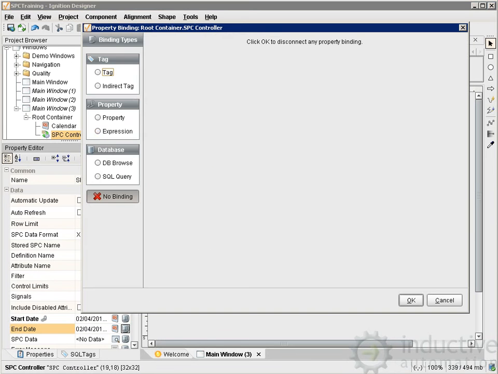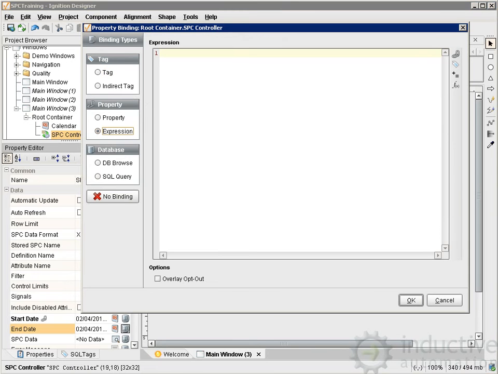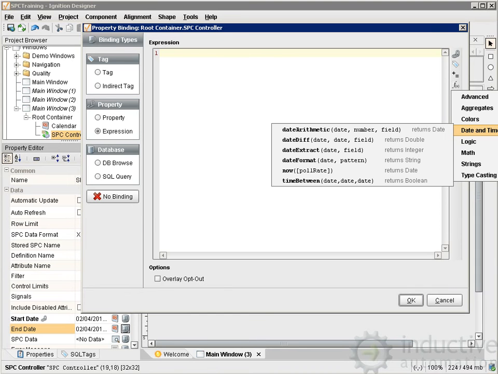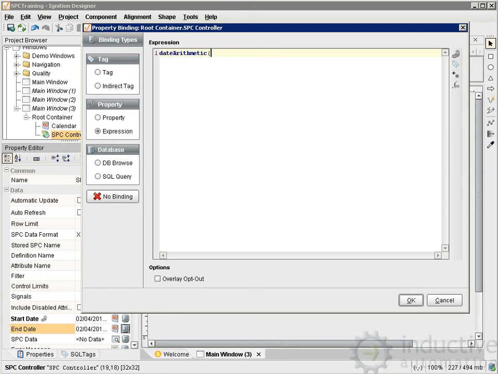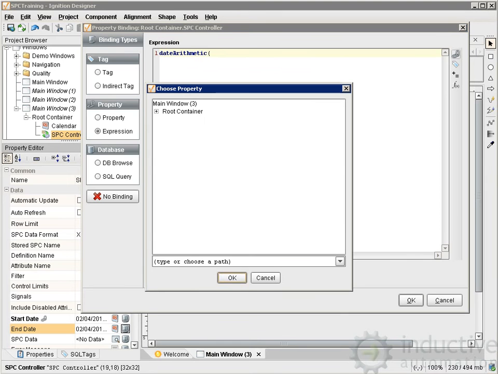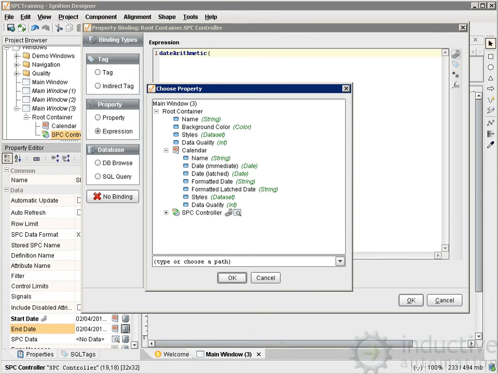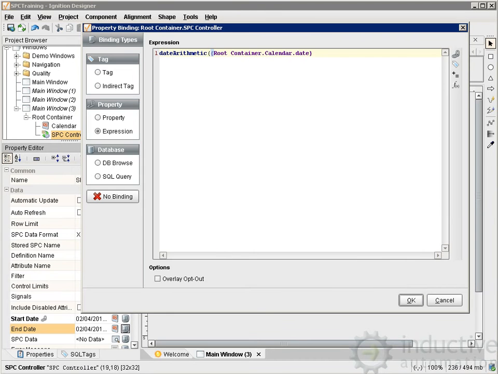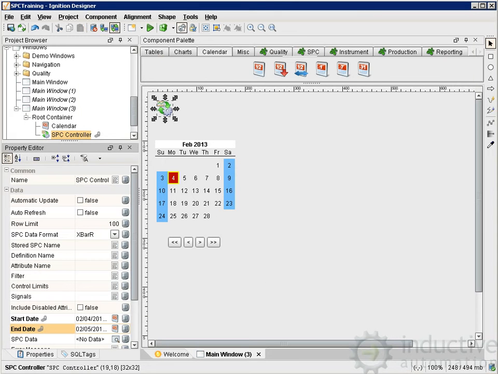And then the end date is a little bit different, because we can't have the start date and end date the same. So we're going to take an expression, use that date, and add a day to it. To do that, we use date arithmetic, which takes a date, number, and a field. The date we're going to get from our calendar, the immediate. Then we're going to add 1 day to that. So the day we clicked on the calendar all the way up to the next day. That's the date range it will get for the data.